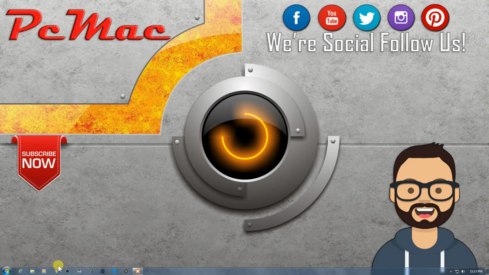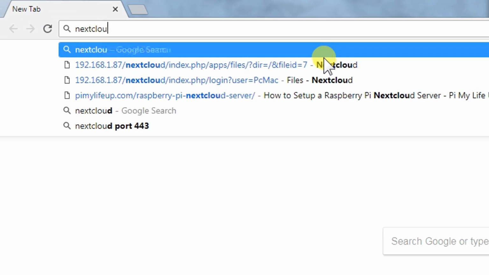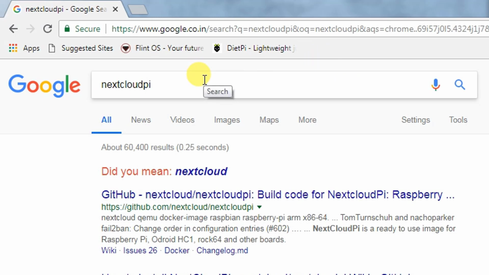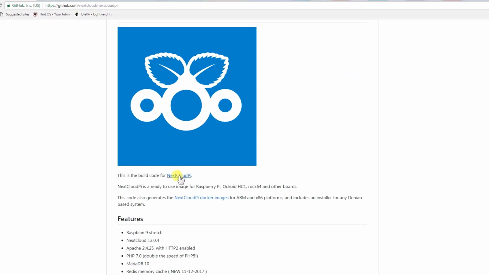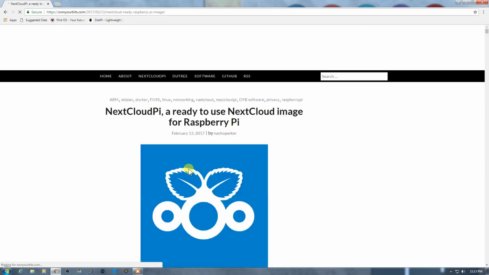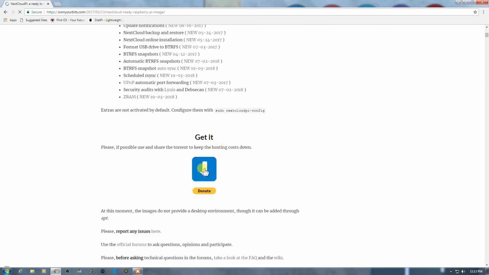First of all, let me open the website. We need to search for NextcloudPi and it will take you to the GitHub website. When you go down, you can find the images by going to NextcloudPi. It will take you to the website, and we can get the image from here.